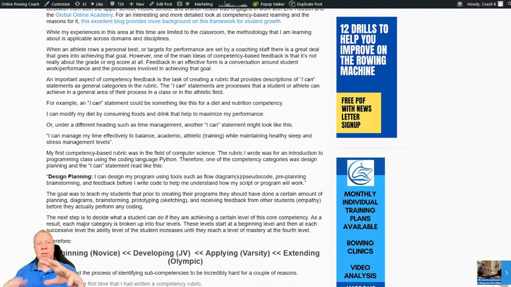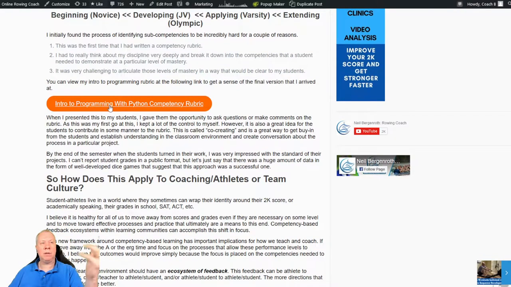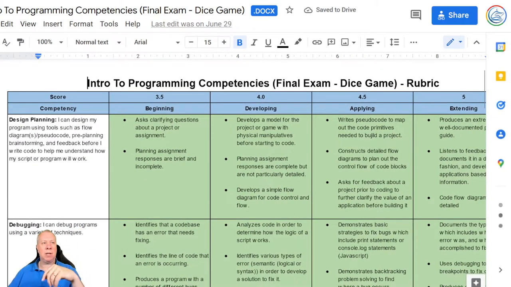So I wrote this article about my experiences in my computer science class, coming up with a set of competencies for some sophomores and freshmen who were learning coding for the first time. Then I apply it to what it might look like in the coaching context. I've got a rubric here that goes through what that might look like. So here's the rubric, and it's an intro to programming.